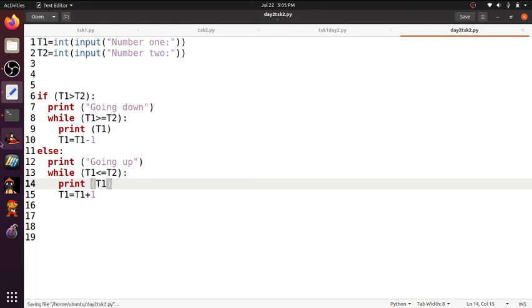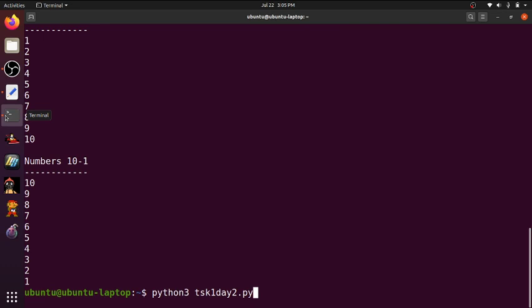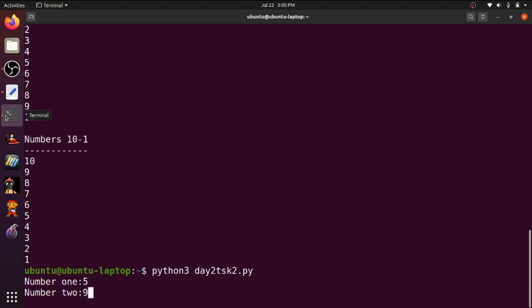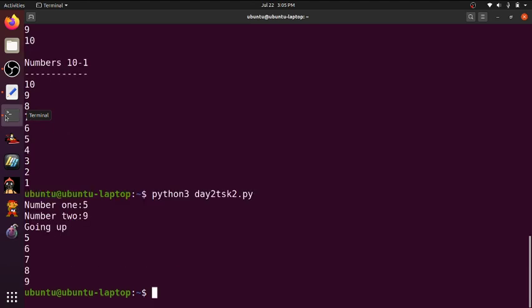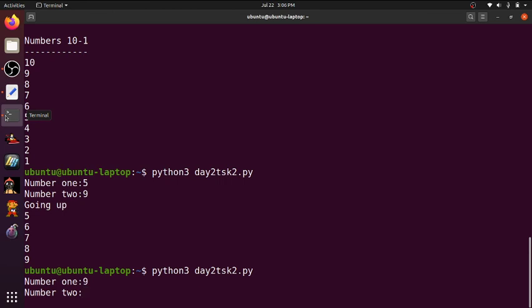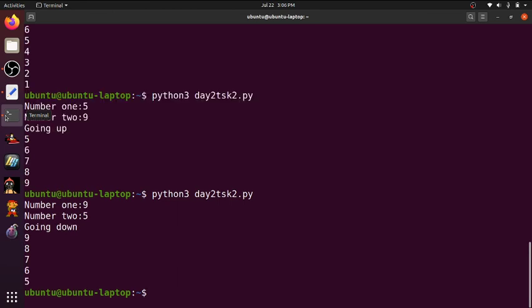So let's try this. This is actually really challenging and fun to make or find out how to do. So let's run that. Task 2. So number 1, let's say 5, and 9. See, it says going up because I typed in 5 as number 1 and 9 as number 2. Let's try it with going down. 9, 5, and it goes down.